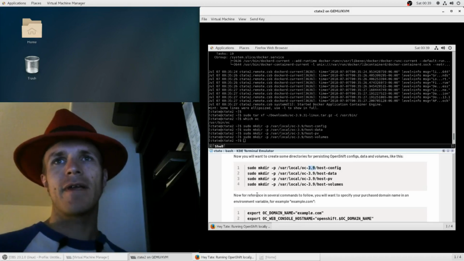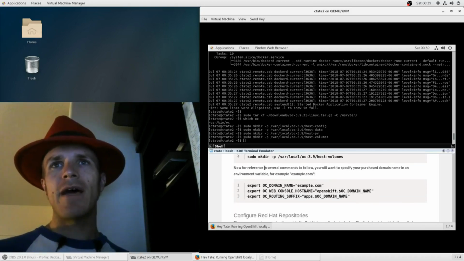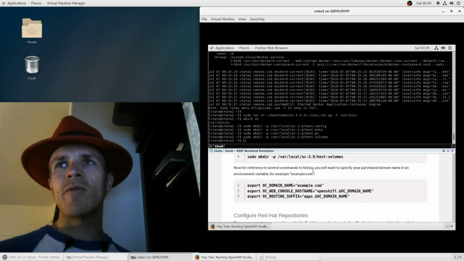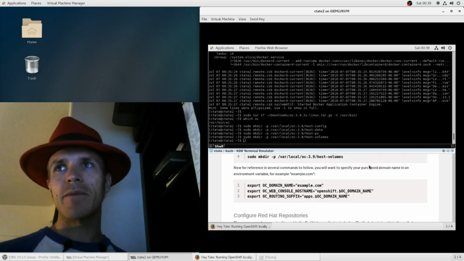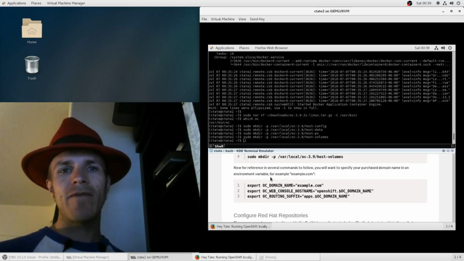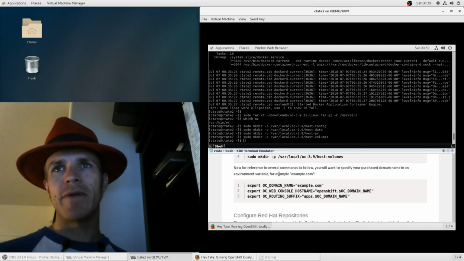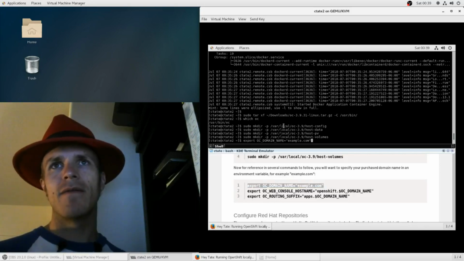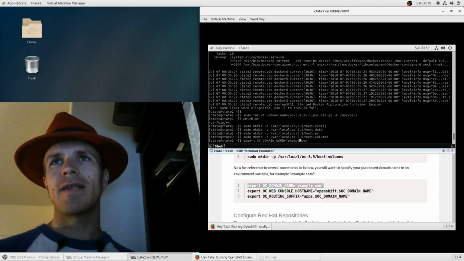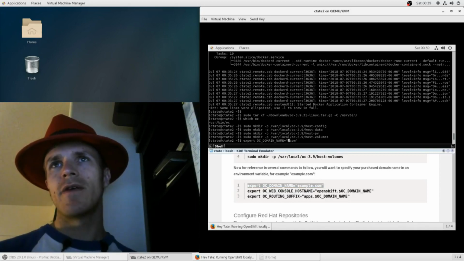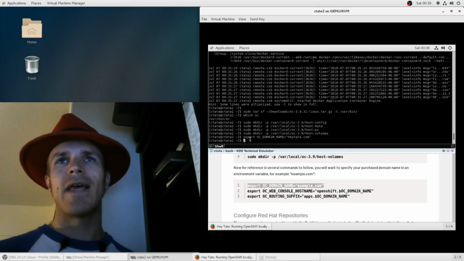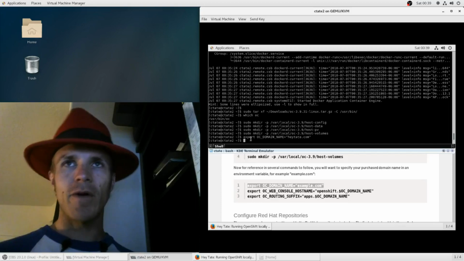So anyway. Now for reference in several commands below, you will want to specify your purchased domain name in an environment variable. For example, example.com. But for me, let me change example.com to heytate.com, because that's the domain I purchased in the earlier videos. And I created the SSL certificate for it.